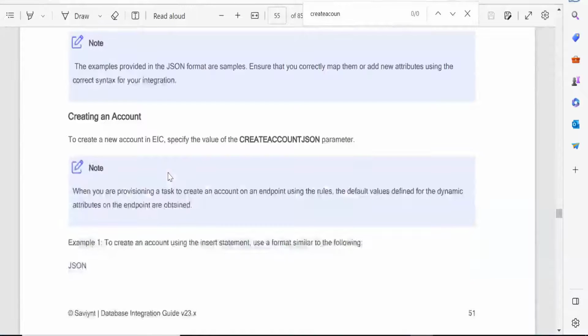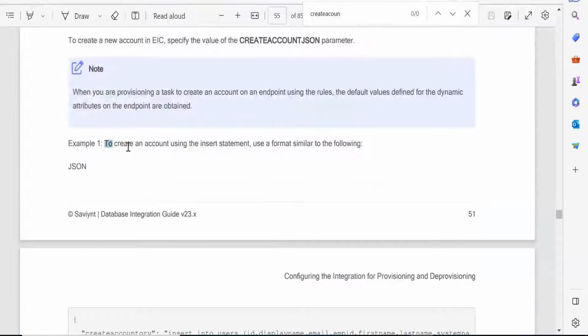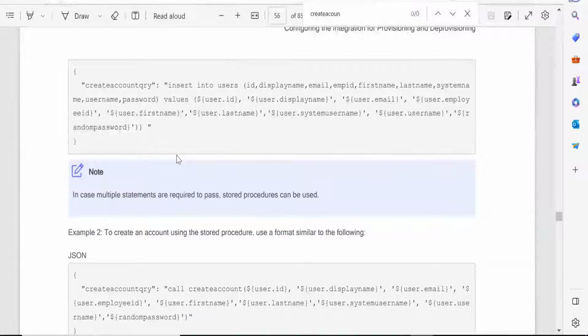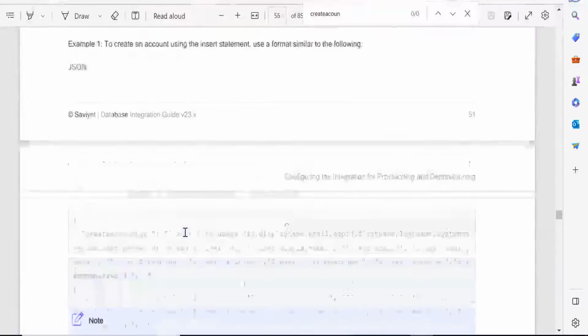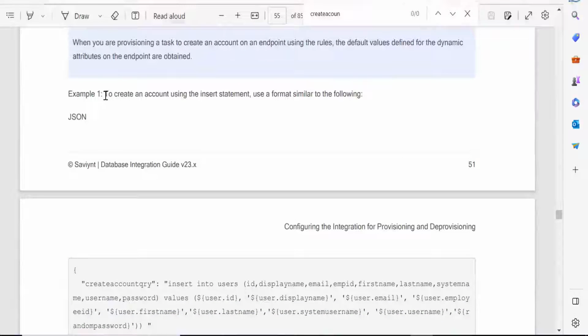It gives an example to create an account using an insert statement similar to the following, so you have two ways. But this second way is not encouraged because it requires database backend access in real time. The stored procedure approach is already gone, nobody is using that. So just focus on the first point, using a SQL query.